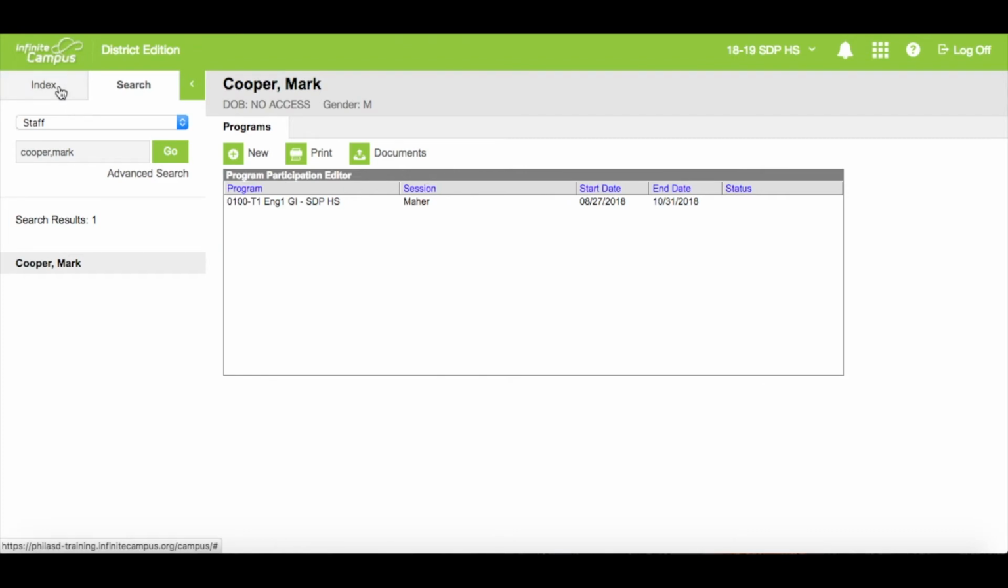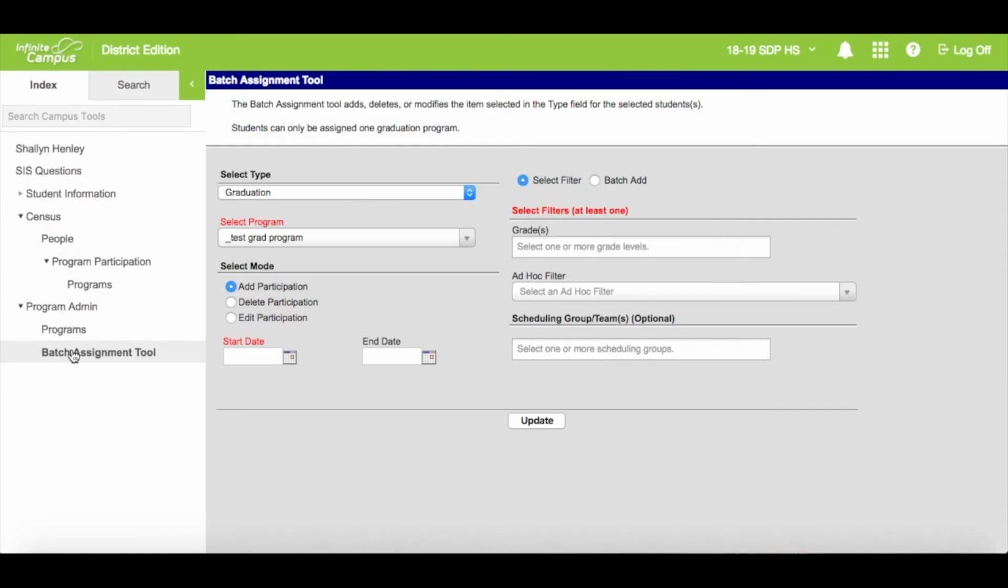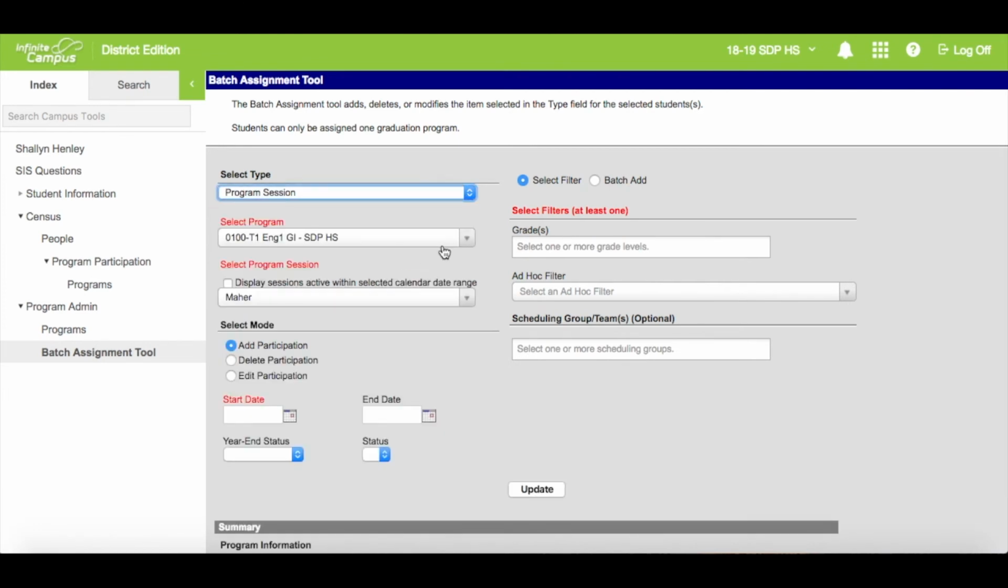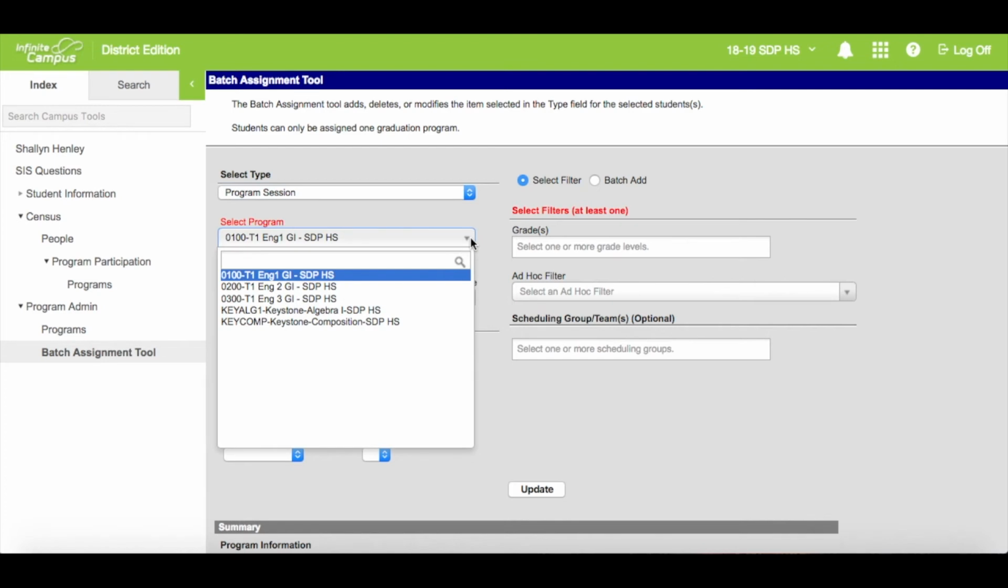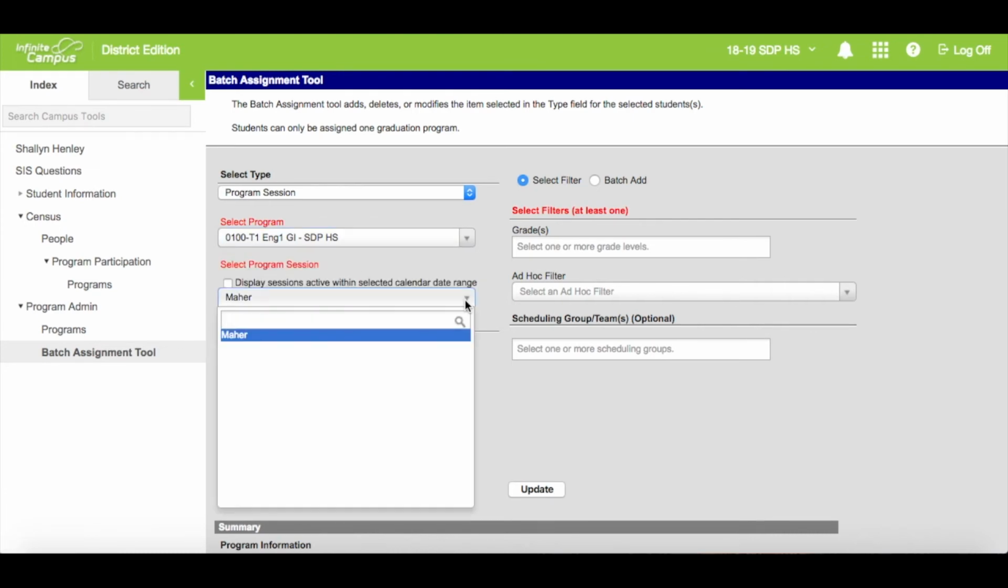Students can be mass assigned to a grade improvement program session using the batch assignment tool. In the index, under Program Admin, select Batch Assignment Tool. Ensure that program session is the selected type. Ensure the proper course is selected from the program dropdown. Remember, grade improvement courses are labeled using the course number, the term, the course name, and the school. Select the program session labeled by the grade improvement course teacher's last name.